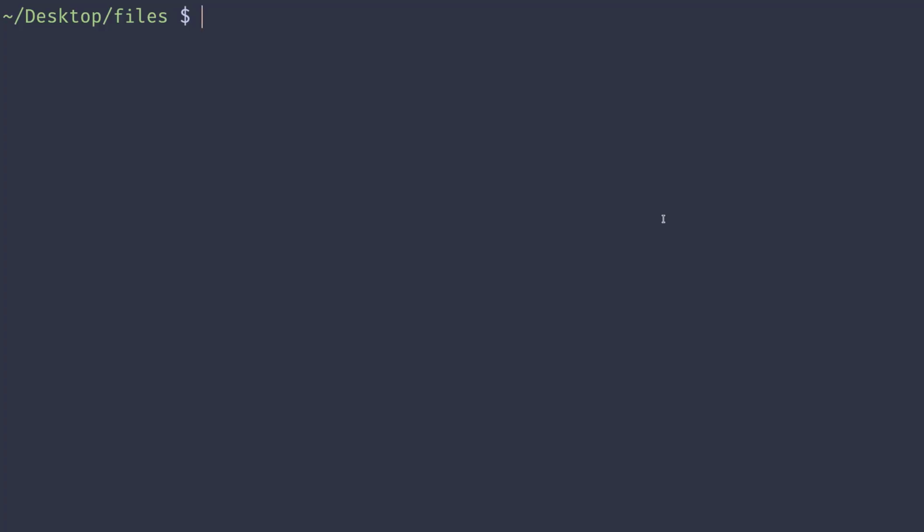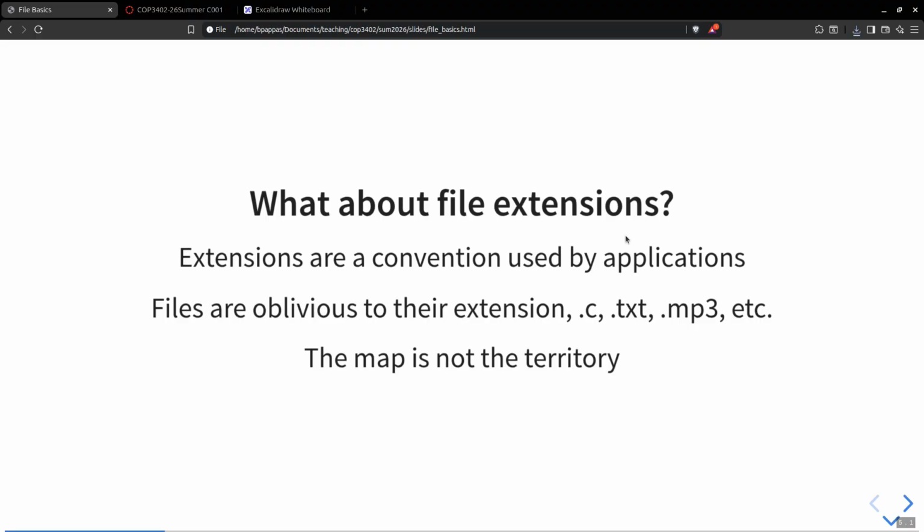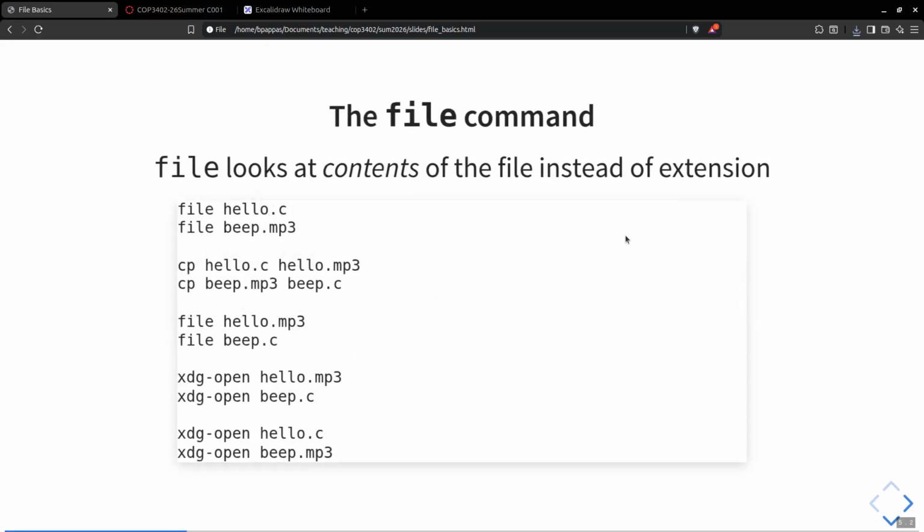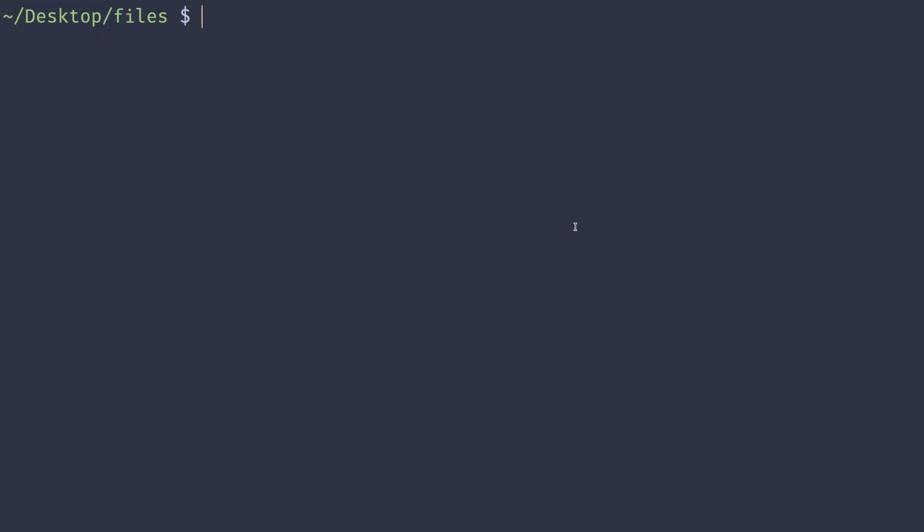Okay, so this is not what I was planning on using. I was planning on using a WAV file, but MP3 should be fine, I think. So we have our files on the desktop: hello.c, and then I'm going to move that file from my downloads, beep.mp3, here as well.